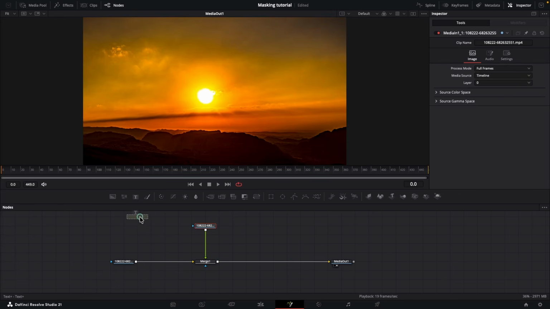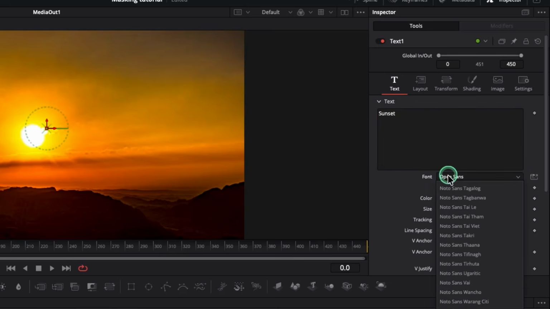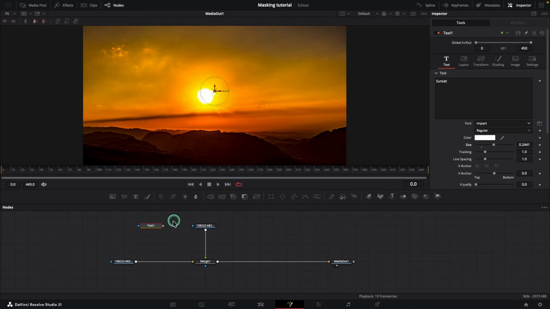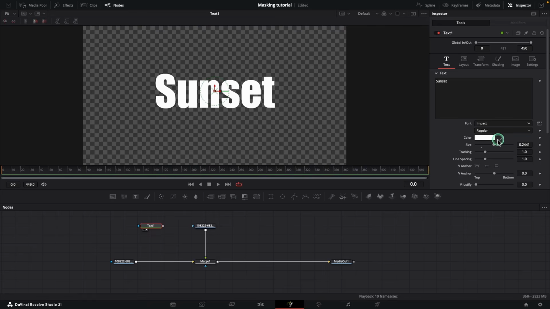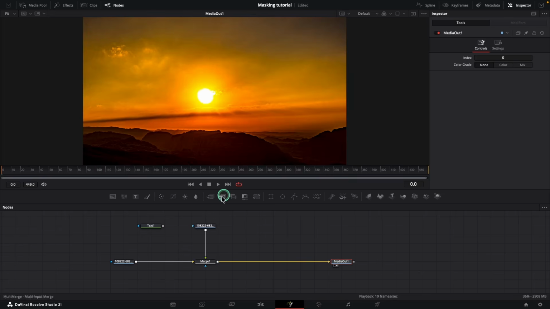Now I'll bring in a Text Plus node. In the text field, I'll write sunset. I'll change the font to Impact and size it up. Let me throw it into a viewer so we can see it. I'm going to size it up a little more. Then I'm going to bring my media out back into the viewer.